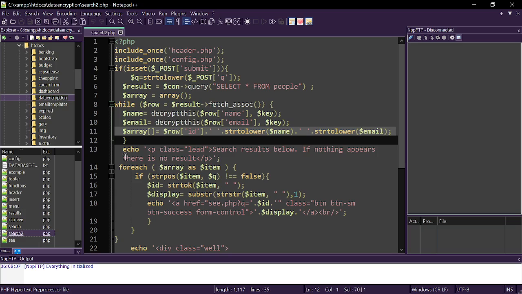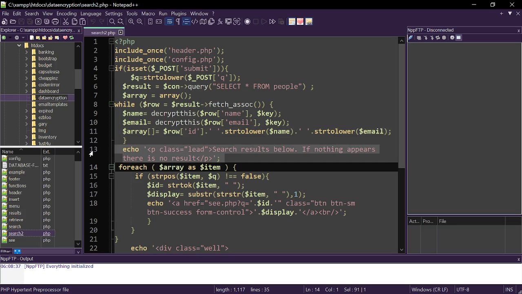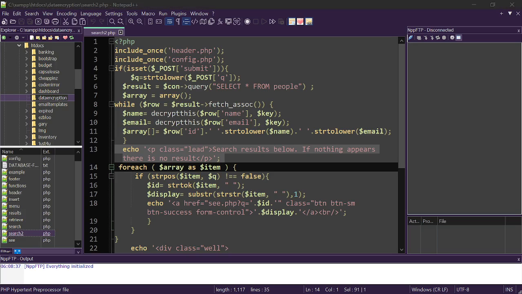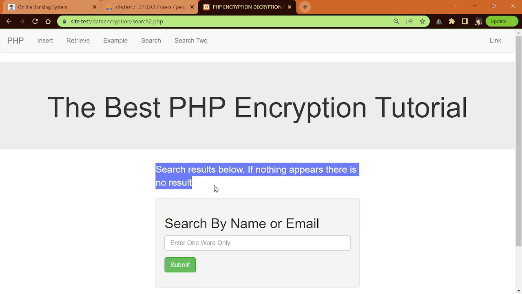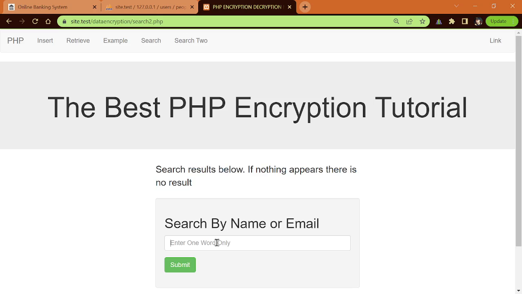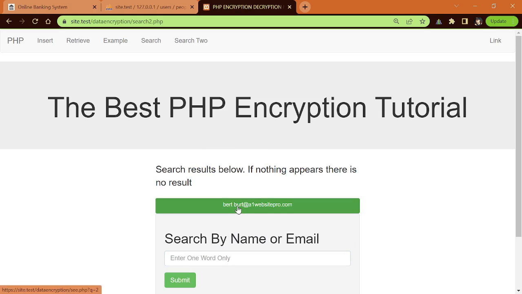And after we decrypt the name and the email, we put it into this array here. And then I just echo out the paragraph tag, search results below. If nothing appears, there's no results. And so if a person is searching for something, let me bring this back up here, and let's say the word foo, hit submit, then they just get that result right there. But if we type in something like Bert, which I know is in the database, you can see there it is. Okay, so let's go on a little bit further.